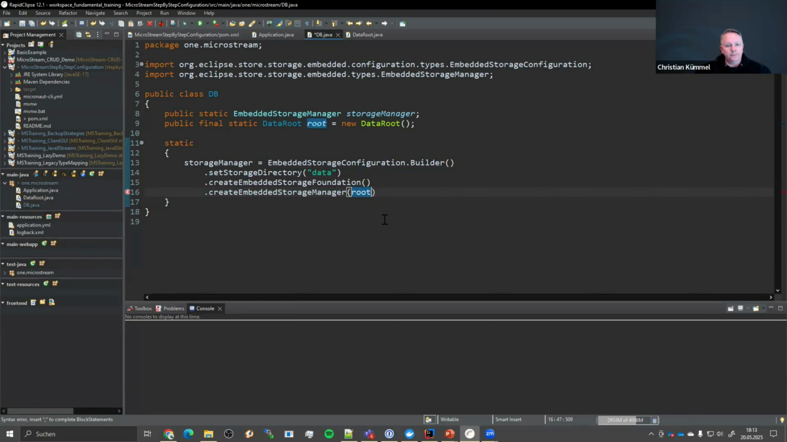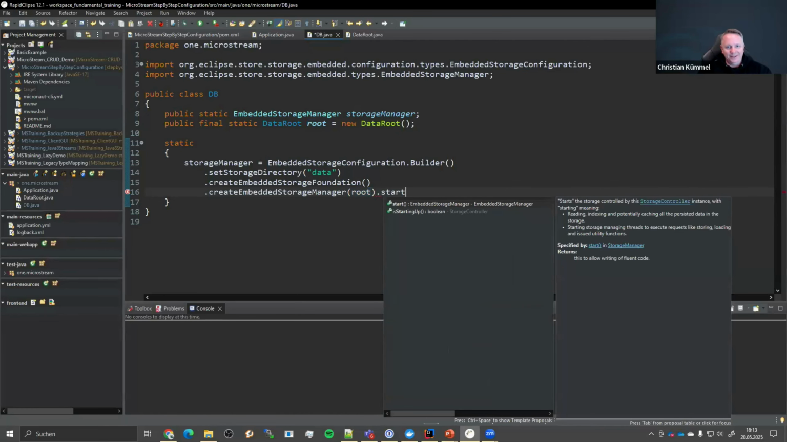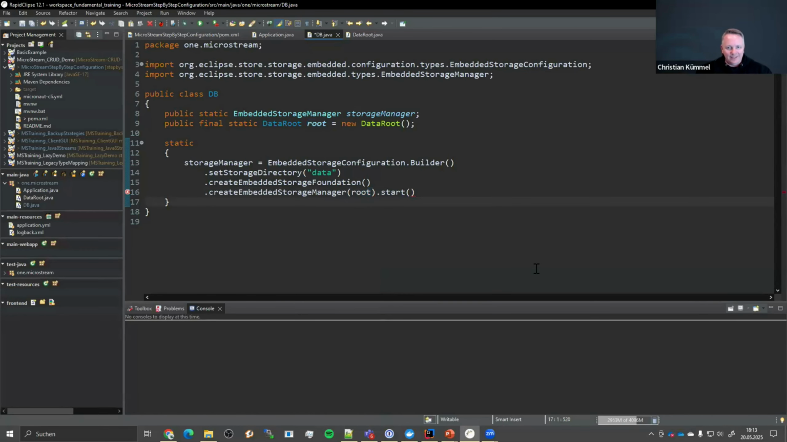And you should never forget, that's important, never forget to start the storage. I forgot it a lot in the last few months or years, and it leads to weird behavior of EclipseStore, and you're wondering why it is not working, and you can't find the issue. So you should never forget to start.